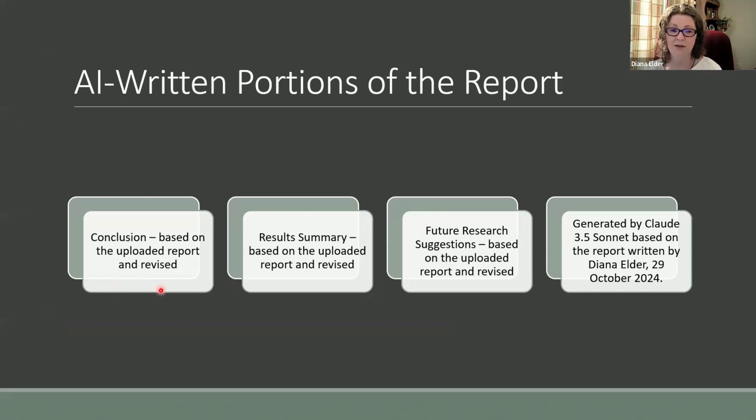And I wasn't very happy with the conclusion at first. I needed it to be a little bit more specific. I asked for some different things. I did some revision of my own, but it turned out to be great. Same thing with the result summary, based on the uploaded report and revised, and same thing with future research suggestions.